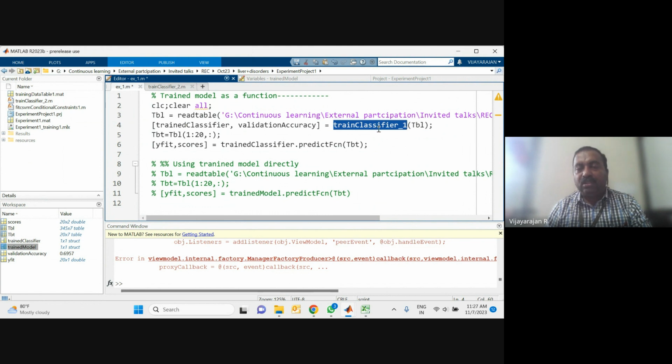Trained model function. It is train classifier underscore 1 or 2. This I have saved already, so I am calling that again, for which I need to give my training data. So I have my trained classifier here, and validation accuracy will also be available for this case. So I do training here. Once training is done, I go for only 20 rows for testing, and those 20 rows are given for prediction.